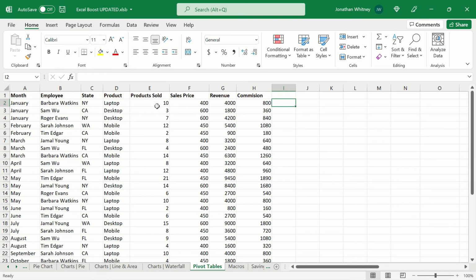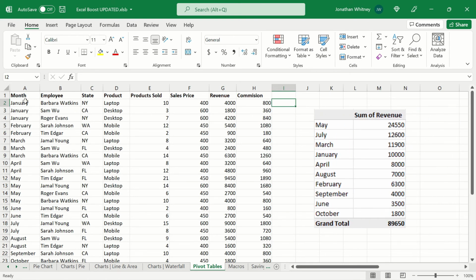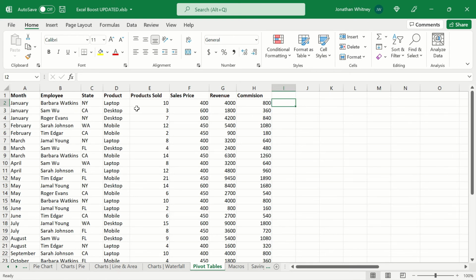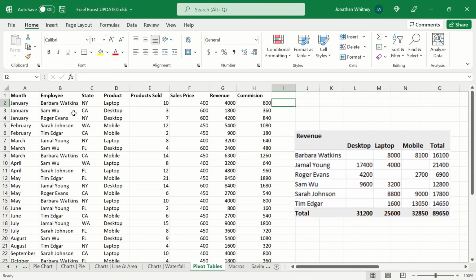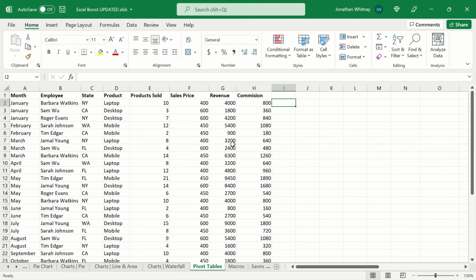So in this table, we have a list of our employees, the products that they're selling, how many they sold, sales price, revenue, and this is all categorized by state and by month. So let's say that some of the insights we want to gain from this data are we want to know the total revenue by month, and we also want to know the revenue by product for each employee. And if we wanted to do this without pivot tables, it would require a lot of filtering, some formulas, but we don't want to go through all of that hassle. So let's quickly turn this data into a pivot table and find these answers in just a few minutes.